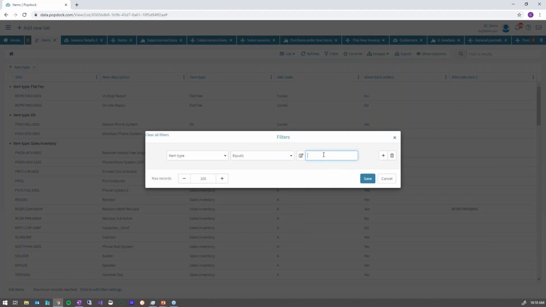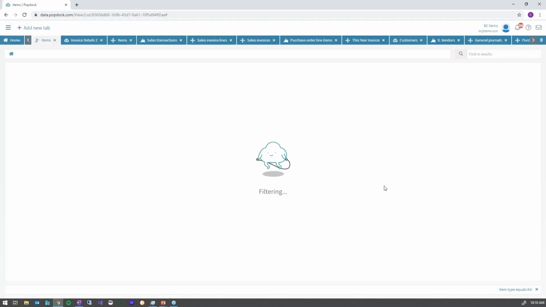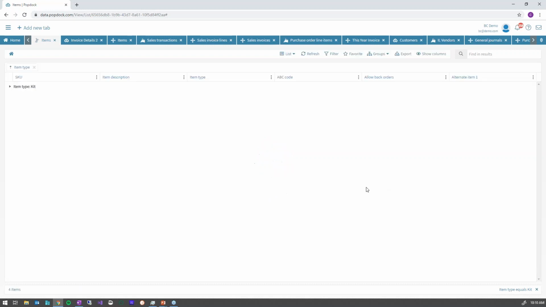I'll just say we want items of just the kit items. If we just wanted our kit items, we could do that. And I guess here's the whole point: the filtering system is the same no matter what connector it is. We happen to be looking at a SQL connector right now, but that could be a web service or any of the number of connectors that we have available. So now, because of our filter, we're getting just the items that are of type kit.